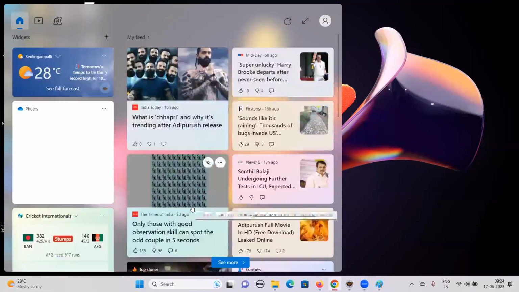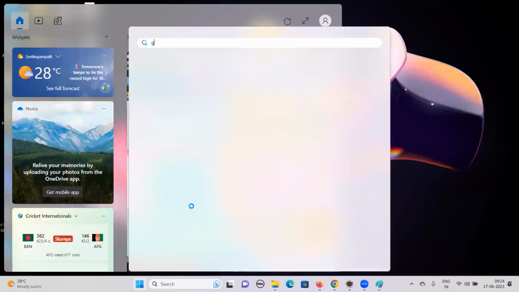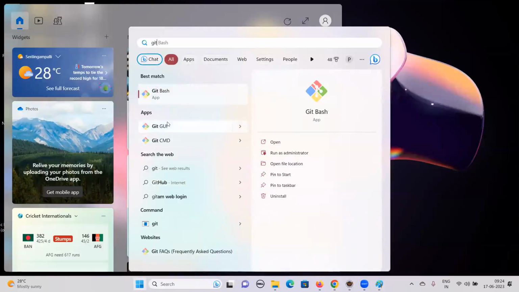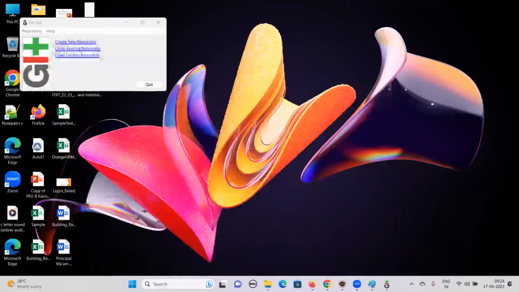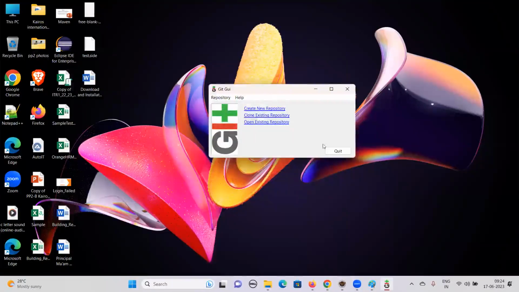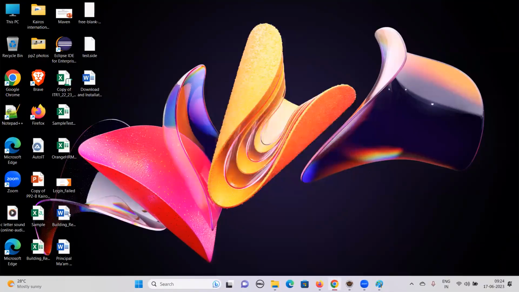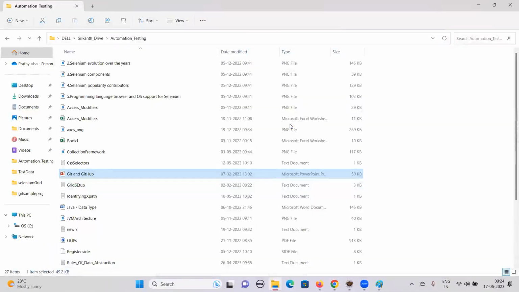And now we can go to Start and type Git. I can see it is available: Git GUI and Git CMD command. When you open Git GUI, it's going to show what repository we have and need to create. Generally we don't use this. What we use is the command one. So now Git is installed here.